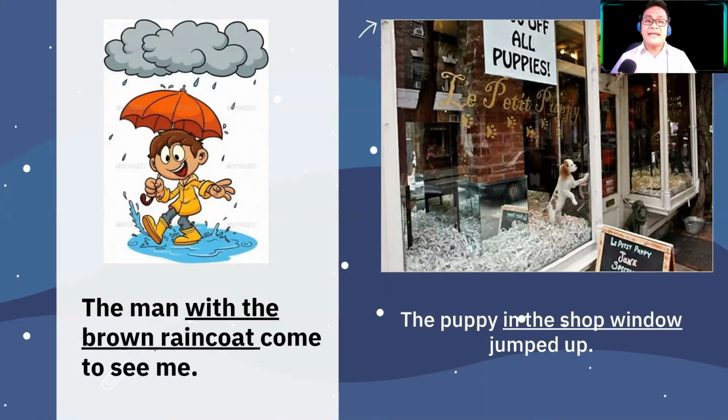We have here, "The man with the brown raincoat come to see me." The underlined phrase is also a prepositional phrase. Why? Because it starts with a preposition, with. And the object of the preposition with is the brown raincoat. Second example, we have here, "The puppy in the shop window jumped up." So the prepositional phrase here is the underlined phrase, of course, in the shop window, because it starts with a preposition, in, and then the object of this preposition is the shop window. So therefore, this phrase is a prepositional phrase.